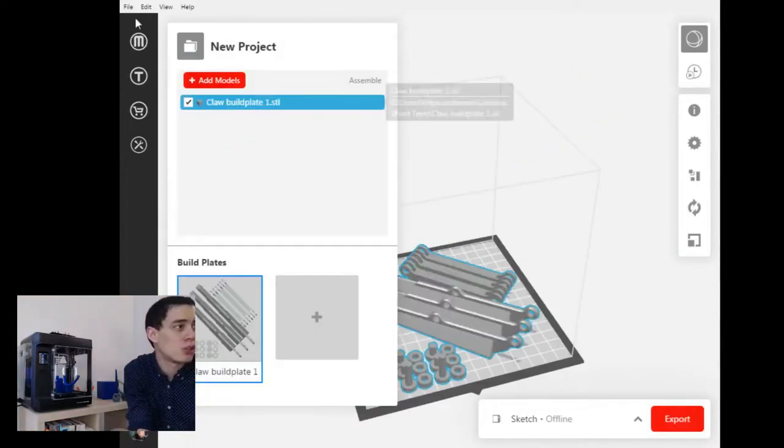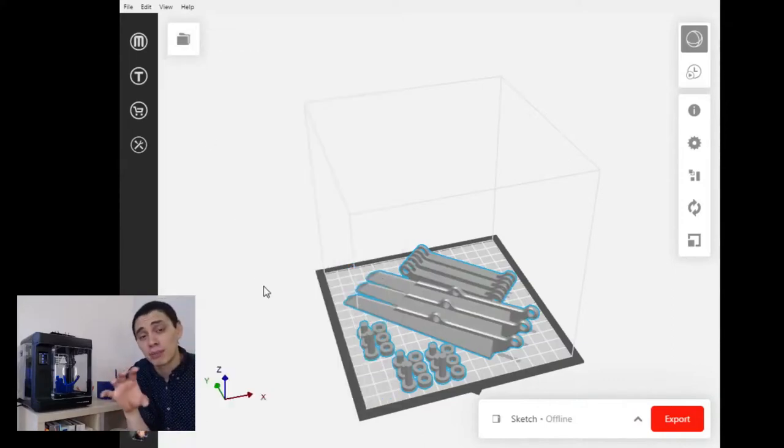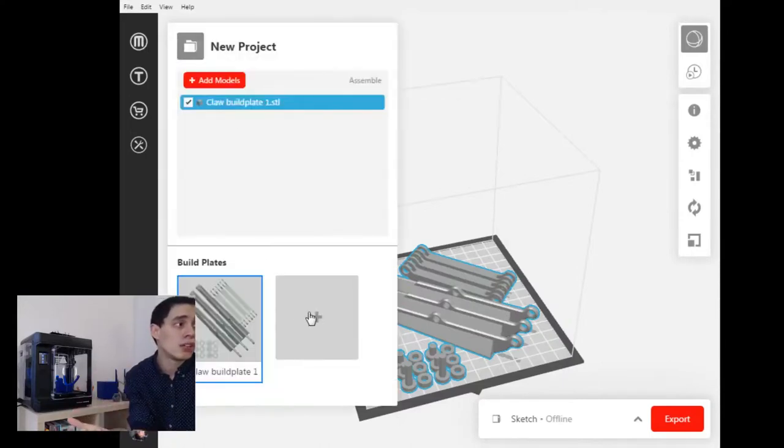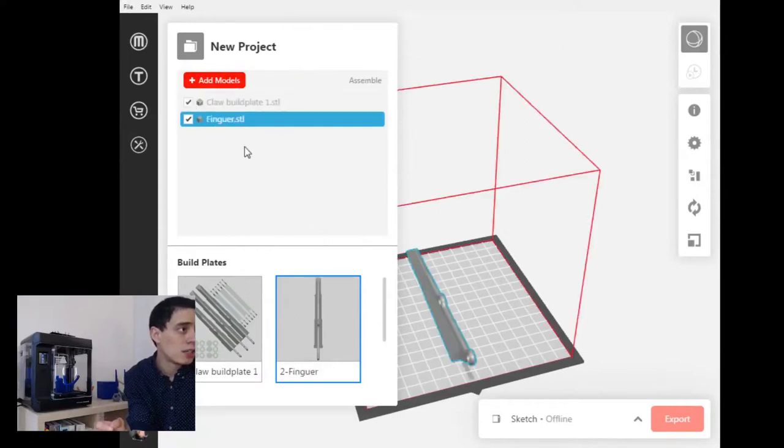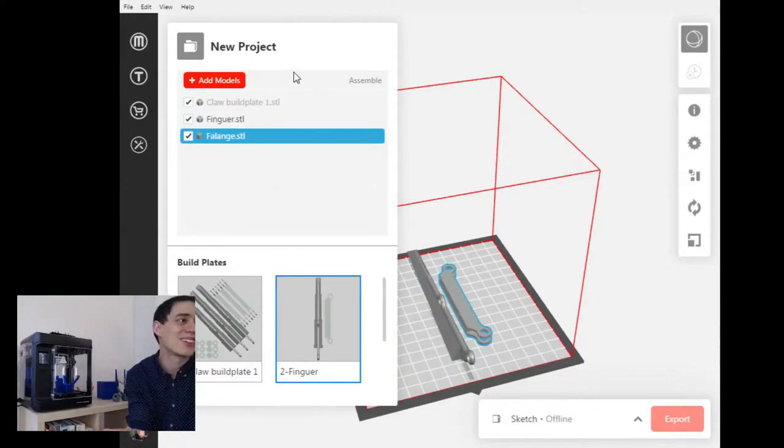You know, I was showing that you could either have already the build plate pre-exported as multiple components, so a single STL that has multiple bodies inside, or you could just create a new build plate and start importing. I'm going to bring the finger right here, and I'm also going to bring, let's do the phalange now, because I really don't want the computer to crash again. I don't know why that happened, right?